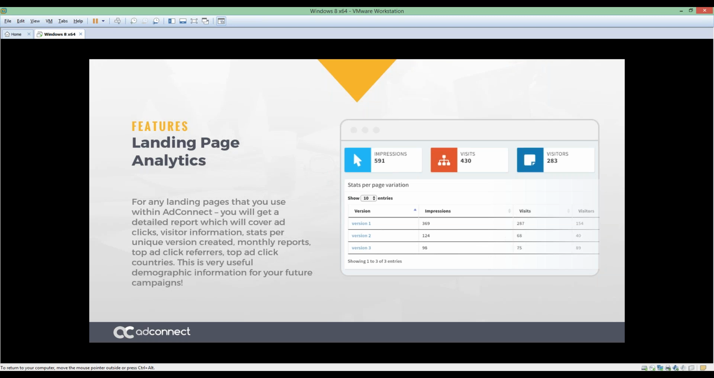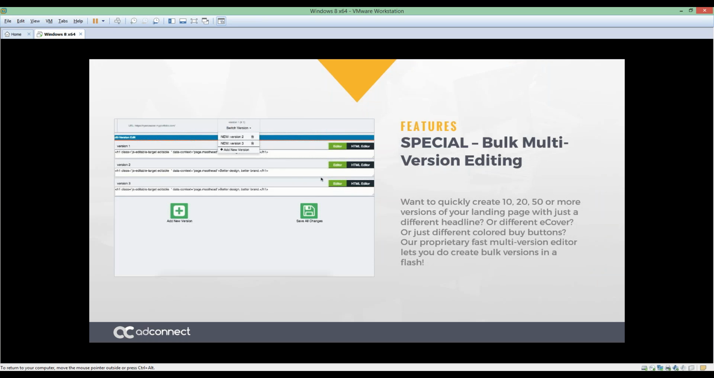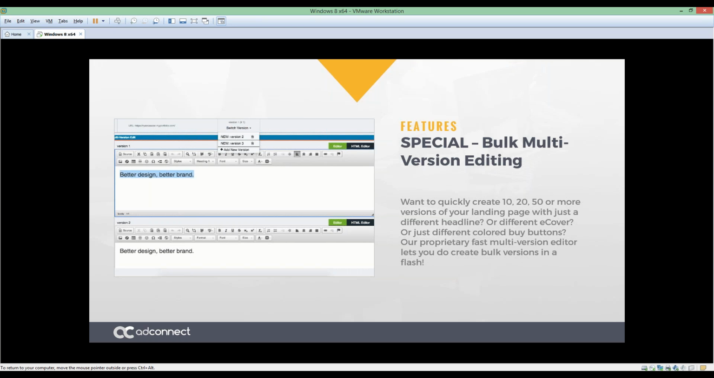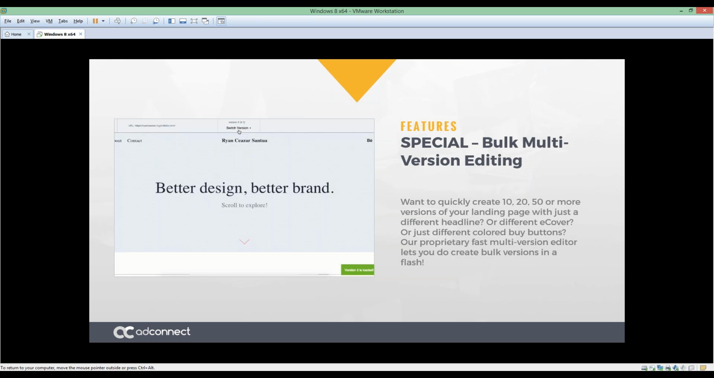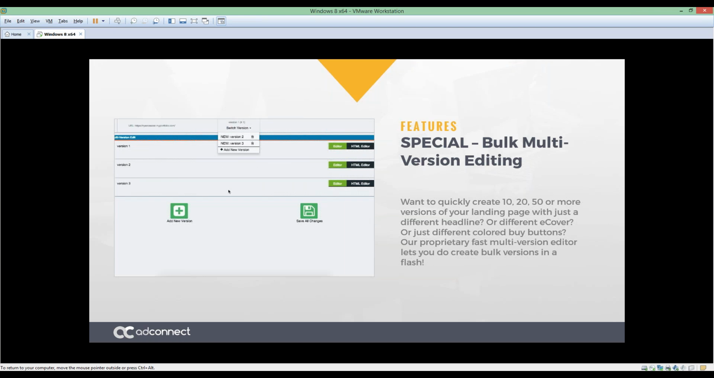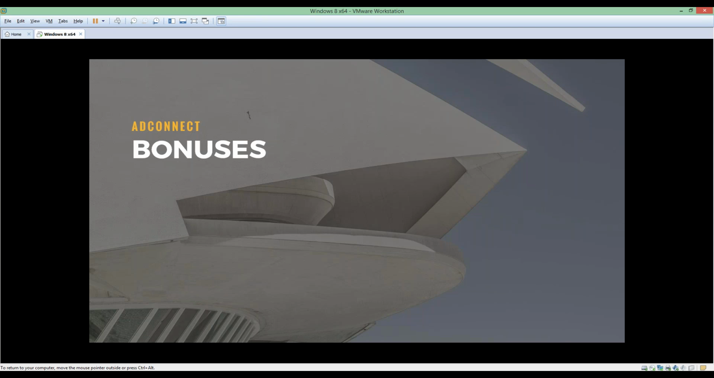It tells you exactly what kind of traffic each version is getting, and in future we'll also do conversion tracking as well. Okay? This is cool. I didn't show you this earlier, but we also have a bulk multi-version editing feature. So you can edit headlines or videos or images in bulk at the same time. Instead of switching from one to the other, you can edit multiple of them at the same time. I mean, this is one of the most powerful software products that we've ever released.